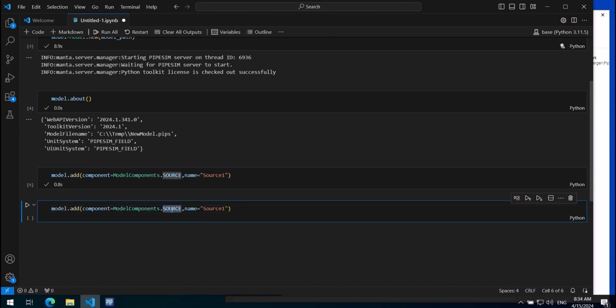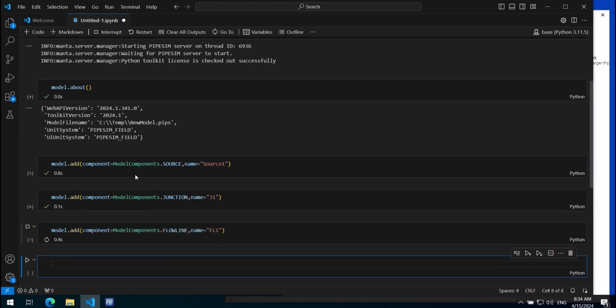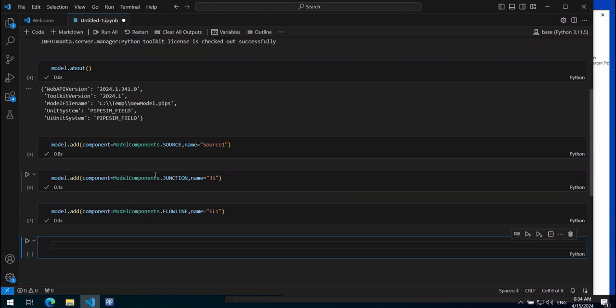Now I can add, instead of the source, a junction and use the name G1, and I can add a flow line. It should be flow line and the name of the flow line FL1. So three components were successfully added and I can connect them.